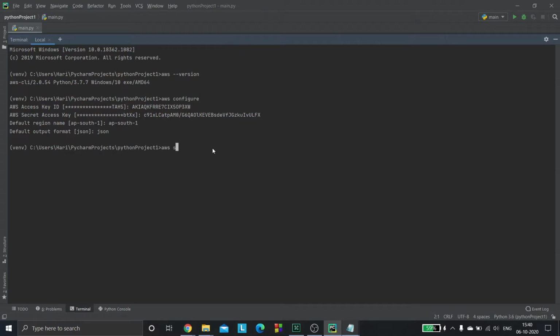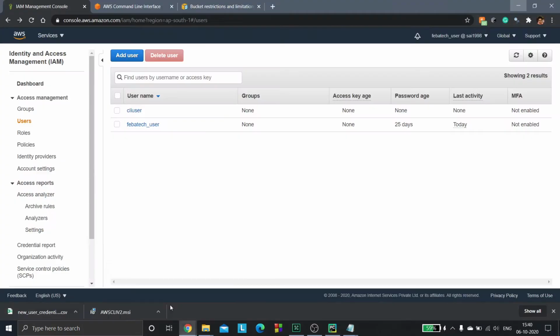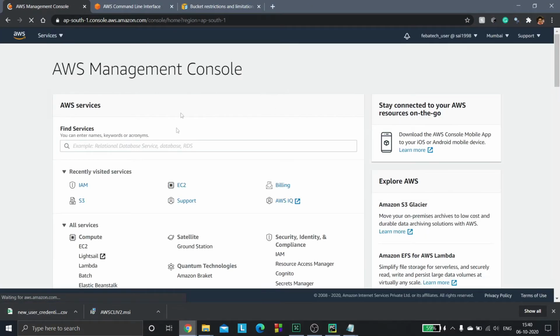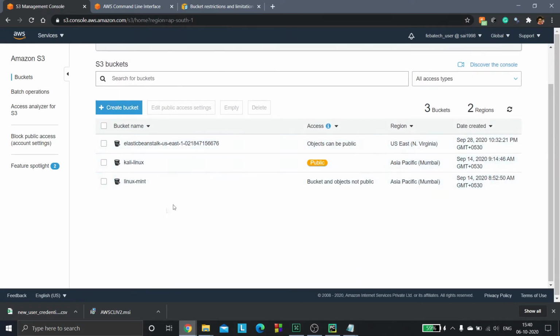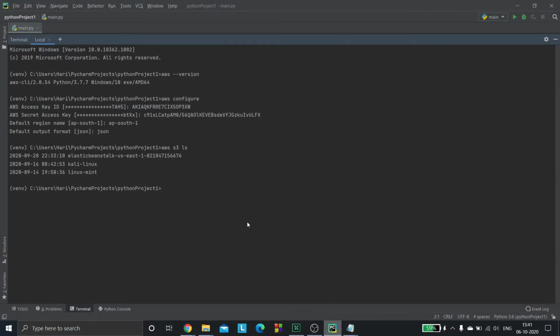I'd say aws s3 ls, as we have given him S3 full access. This is going to list all the buckets in the S3 service. Okay, here you can see we have 3 buckets in the S3 service in the Mumbai region. Let's just verify in the console as well. I'll go to the S3 service, and yes, here you see you have 3 buckets as well.